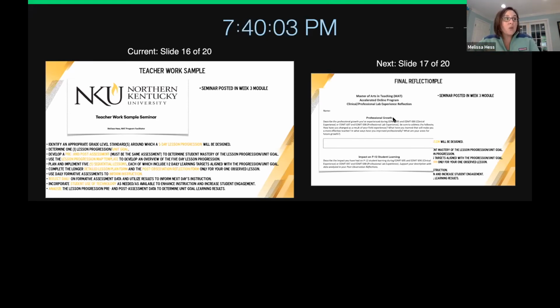You are then going to determine your lesson progression, and that's a form that you're going to fill out that shows here are the standards we're going to hit. Here's our overall unit goal. And then you are going to develop a pre and post assessment.